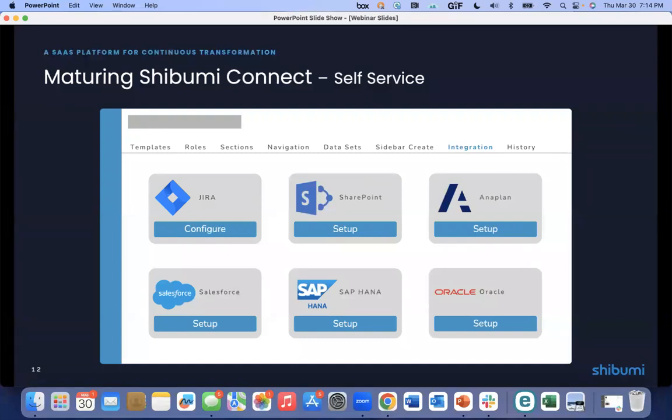What we plan to do, though, in the future is to make this completely self-service. So you won't need our involvement at all anywhere related to integrations. You can flip through a library of 1,447 integrations and pick one, click setup. It'll step you through a bit of a mapping exercise that you can do all on your own. And then the integration is live and running without having to get us involved. So that's a bit of the future of Shibumi Connect. So now with that, I will pass it off to Kim.